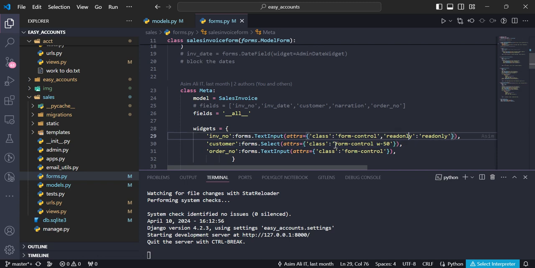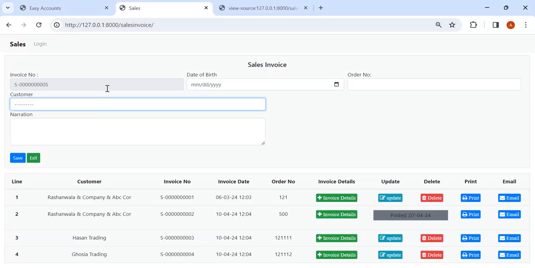And this is read only. You see here, this is HTML. I put the HTML tag, element tag, readonly, so it is showing. You also cannot edit here. So this invoice number is read only; you cannot edit or change it. Like this we are defining.